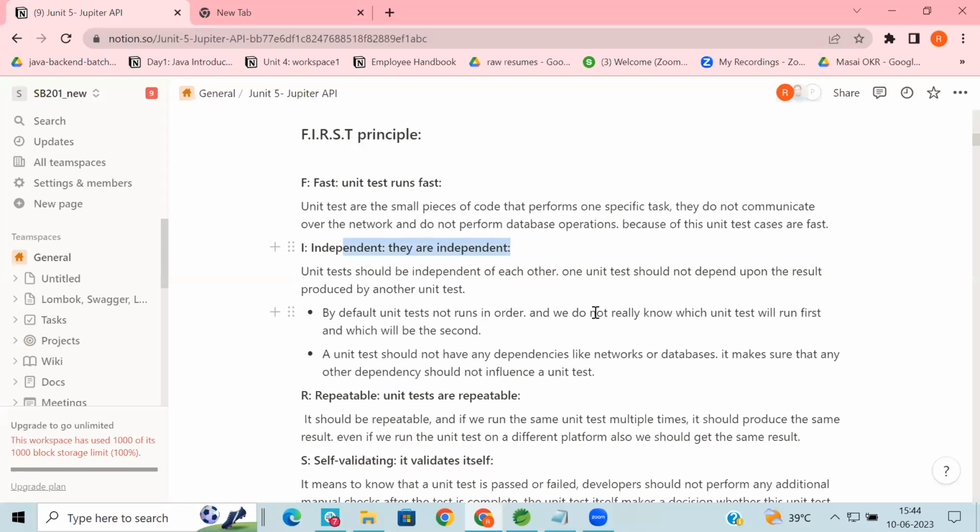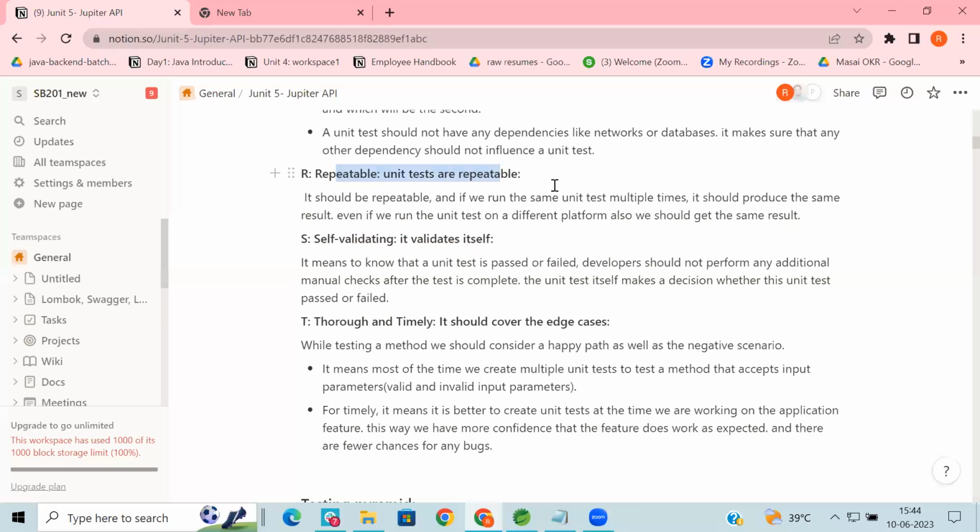So our test cases should be independent. Repeatable. That means if you run the same test case multiple times, it should produce the same result. Even if we run the test cases on a different platform, we should get the same result. ऐसा नहीं कि हम अभी रन कर रहे हैं तो कुछ और आ रहा है, बाद में दूसरे प्लेटफॉर्म पे रन कर रहे हैं तो कुछ और ही आउटपुट आ रहा है. It should not be like that.